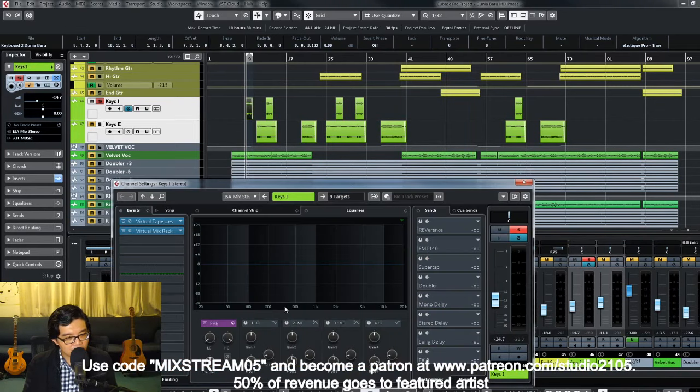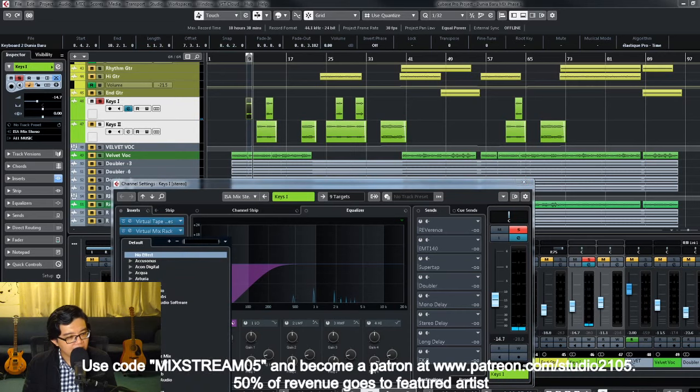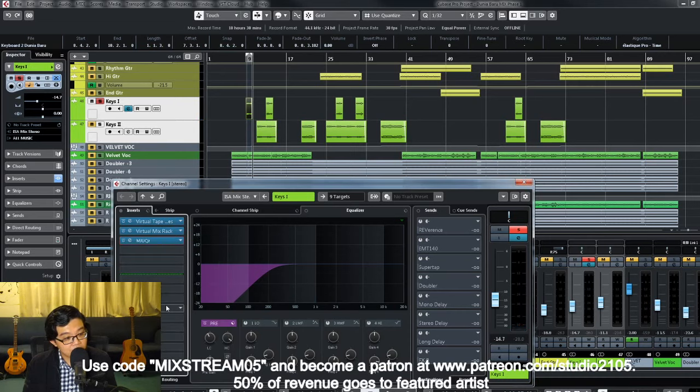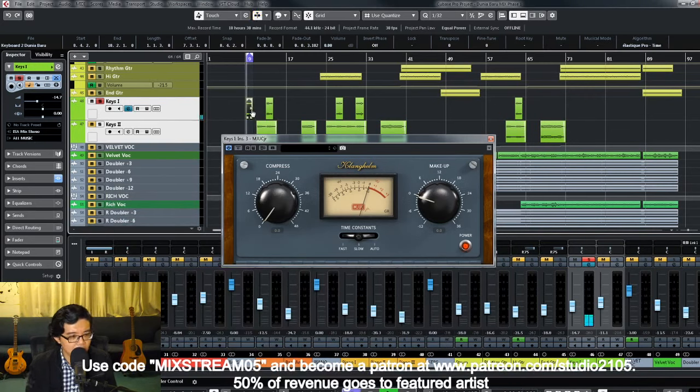Let me just EQ it first. So we just roll off all the bottom. Alright, don't need all that. And let's bring back the MJUC Junior. Again, this is totally free. Go to Klanghelm. You could just do a search like Klanghelm and download this for free. Okay, this one, let's see. Let's loop it. Let's put a loop.